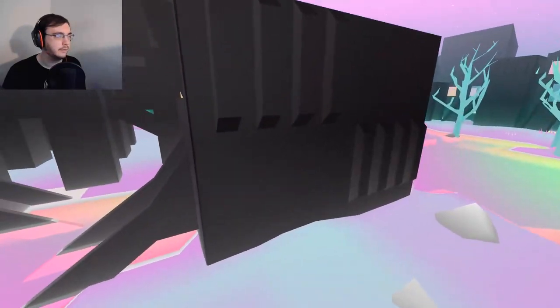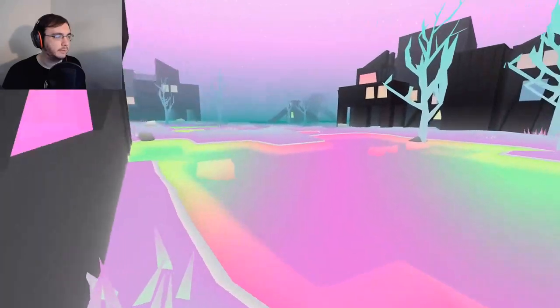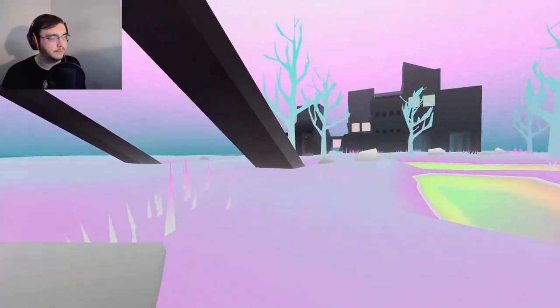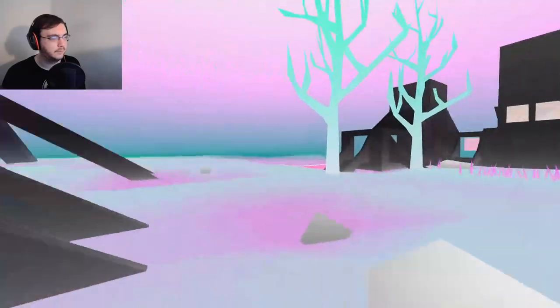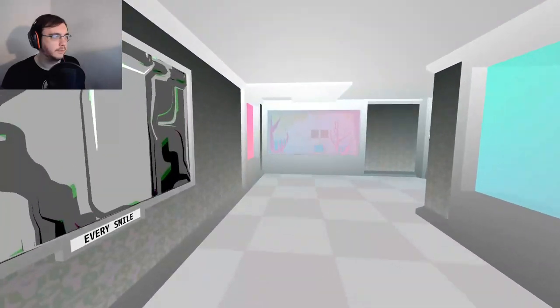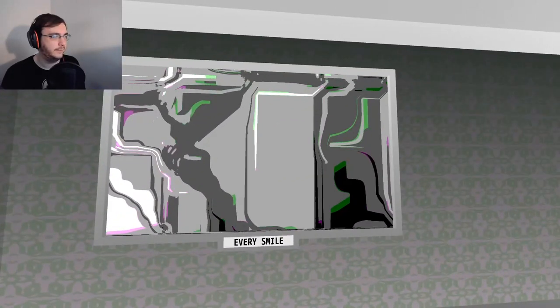Okay, we were already here. What we were not, though, was in this upper part here, I believe? We were also not in this building. That building, not this one. We were in this building. Every smile!